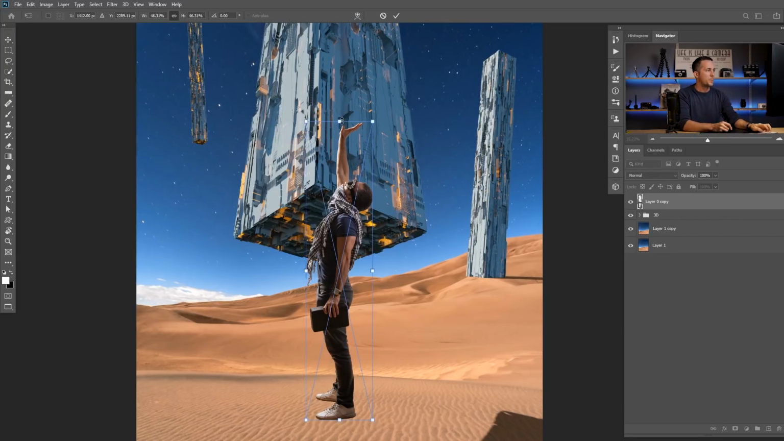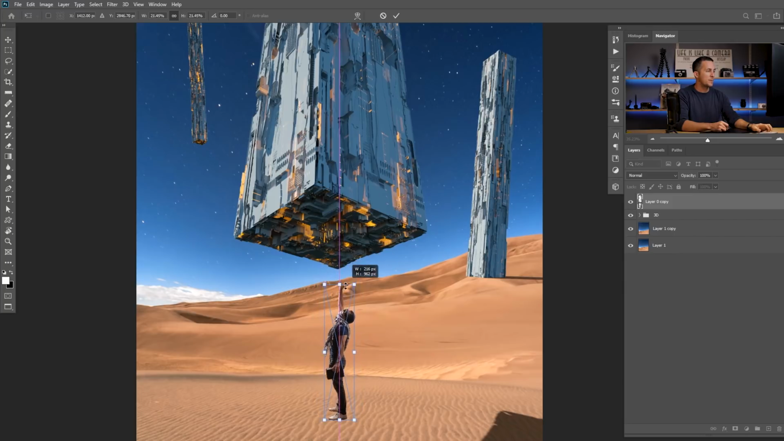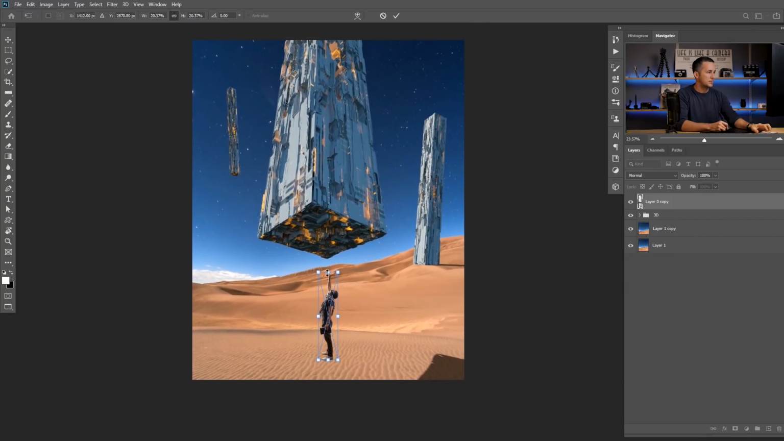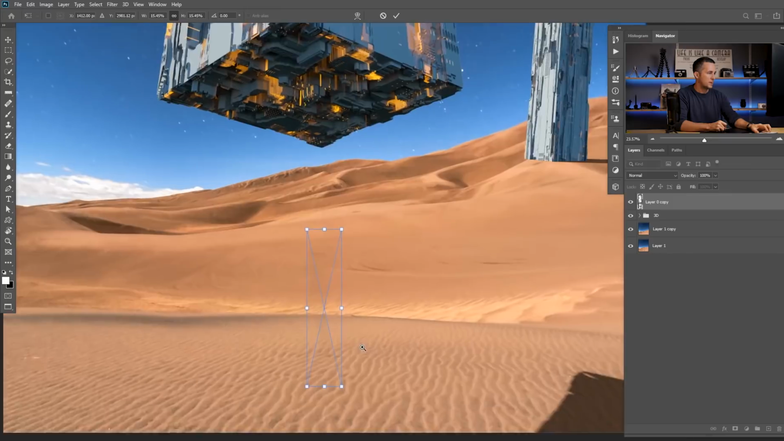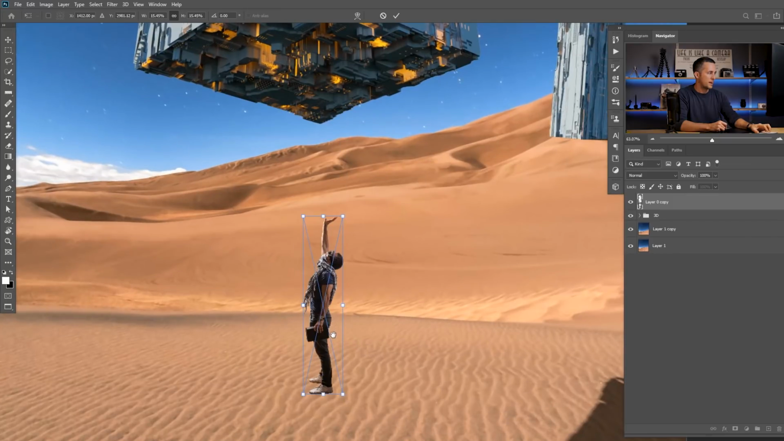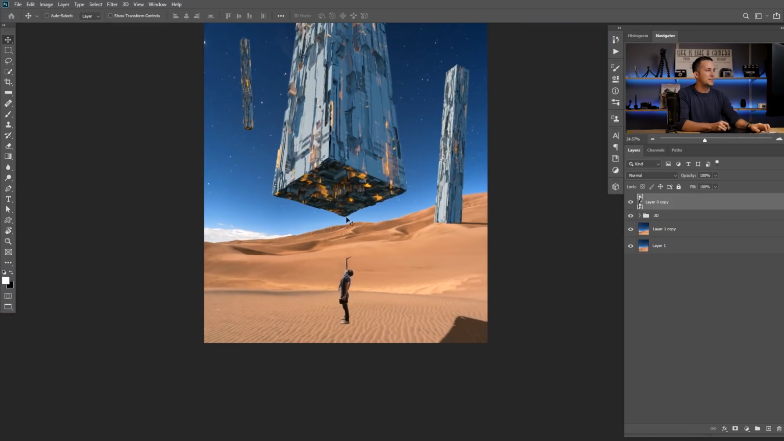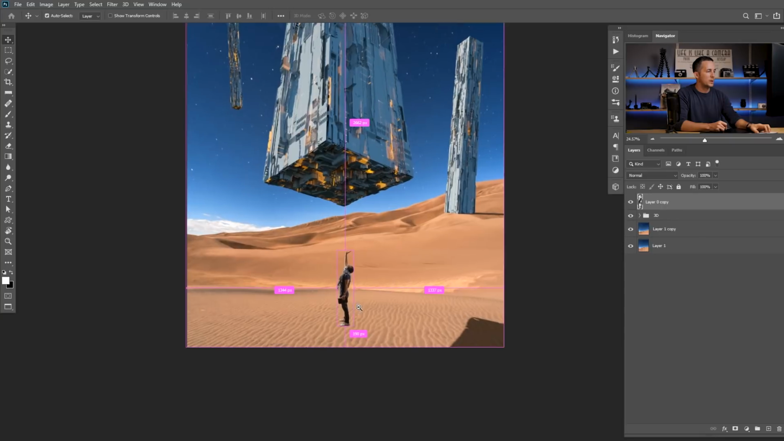Okay, so I will press again Ctrl Command T, make myself smaller. Let me see. I want to be probably this size. Okay, maybe something like this, right? I want to have the impression that this is really big and I'm really small.